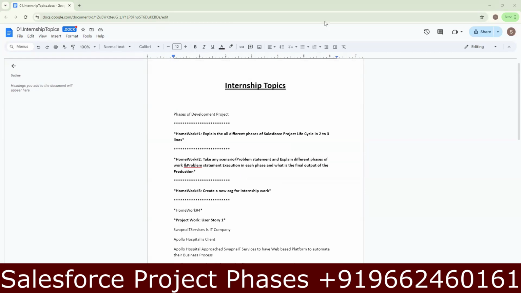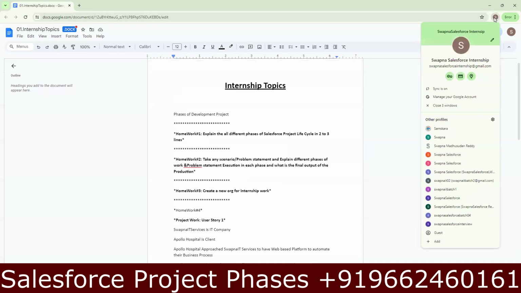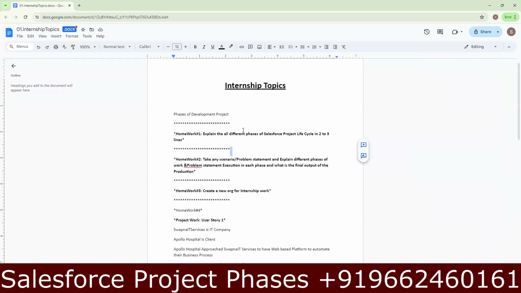I would suggest you complete and submit it to the same email ID, Swapna Salesforce internship. You need to share the document. Do not send an email, share the document.